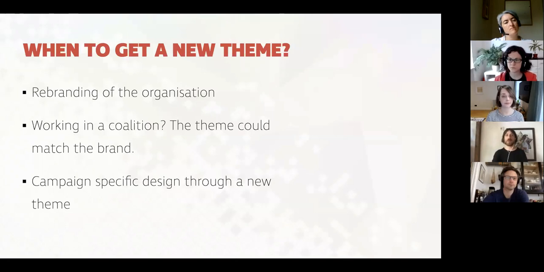So before we pause, when can you actually get a new theme? Other than migrating to the new platform, if you have a rebrand, you might want to get a new theme to reflect the changes in the brand. Or if you're working in a coalition, there might be some sort of branding for the entire coalition, and sometimes it makes sense to make sure that your action pages or donation pages match the brand of the coalition. And the other thing is campaign-specific themes.